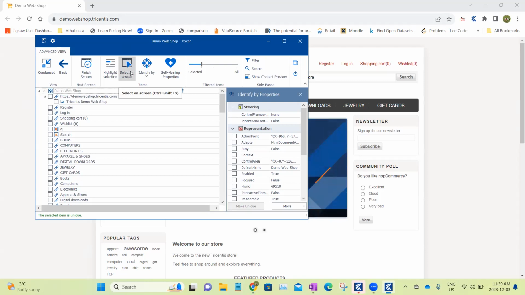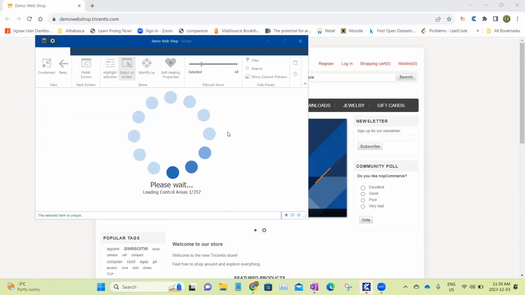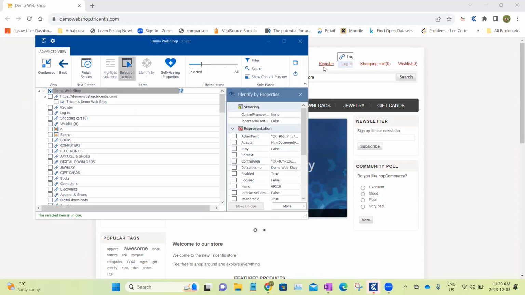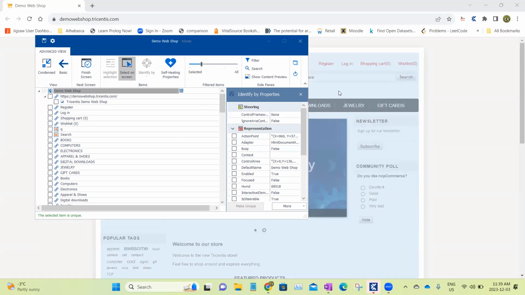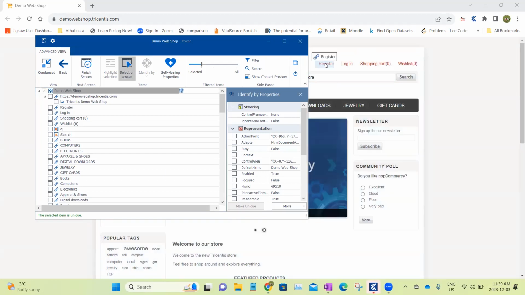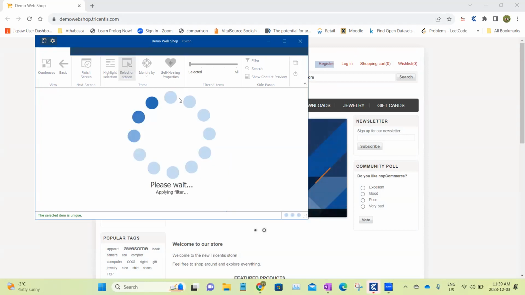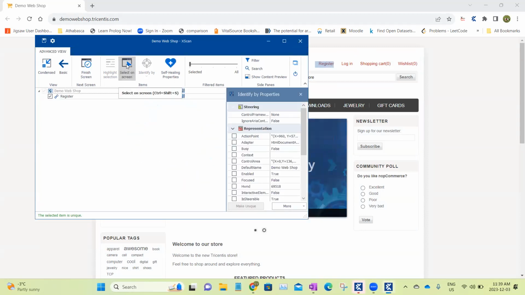So go to this select on screen. Here also things are easy. You can understand by the name itself. I want to select some button on the screen. So go for it. Select your button. Using your mouse, just move your mouse. This is the button, right? So click on your button. That's all. Now remove this select on screen, deselect it.